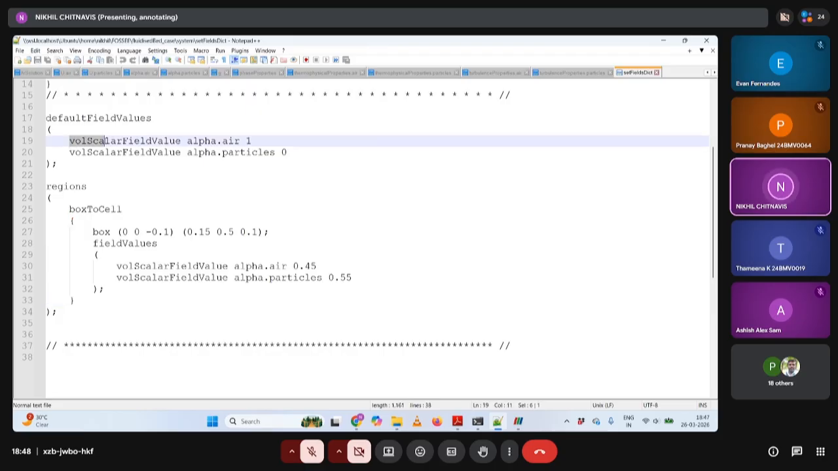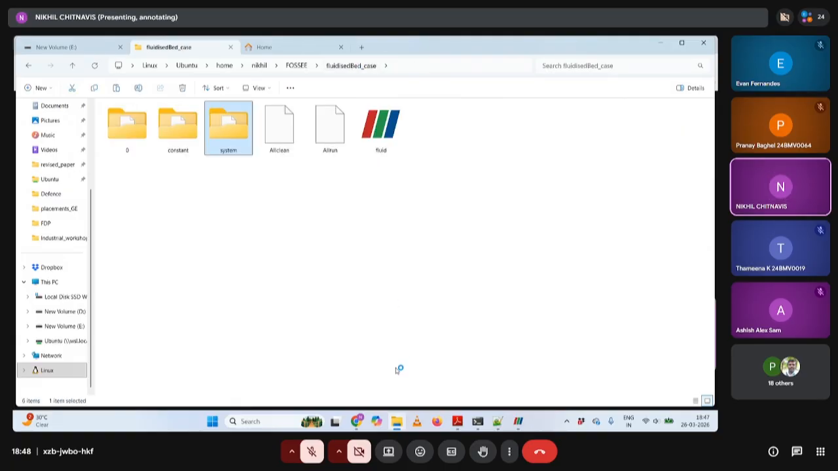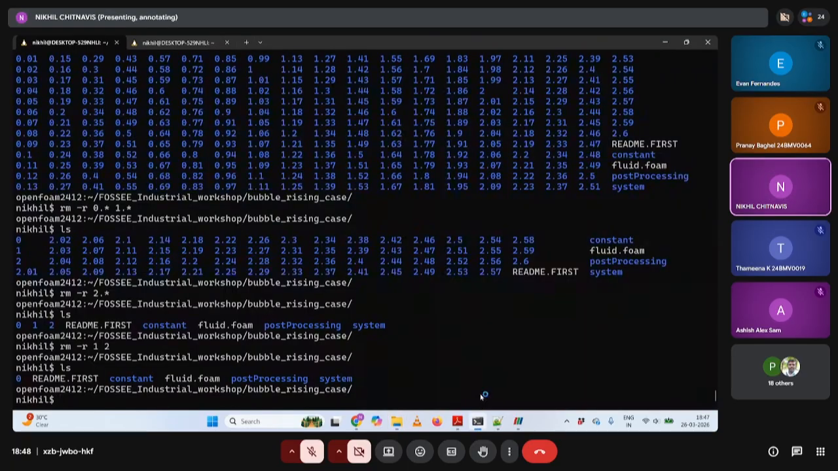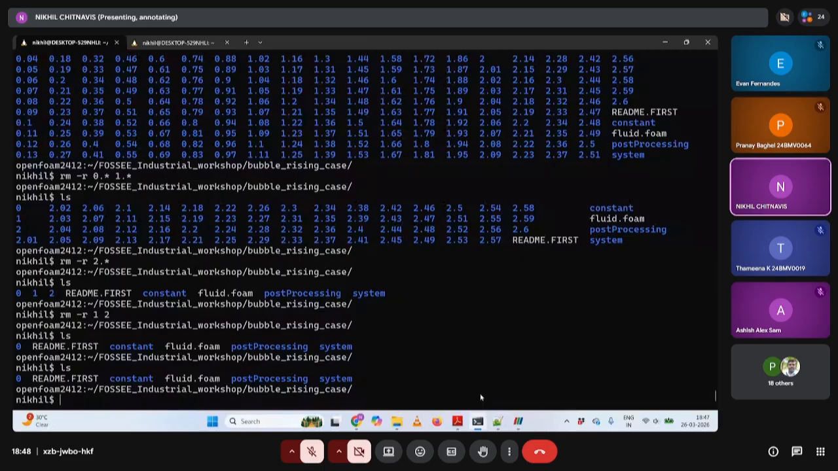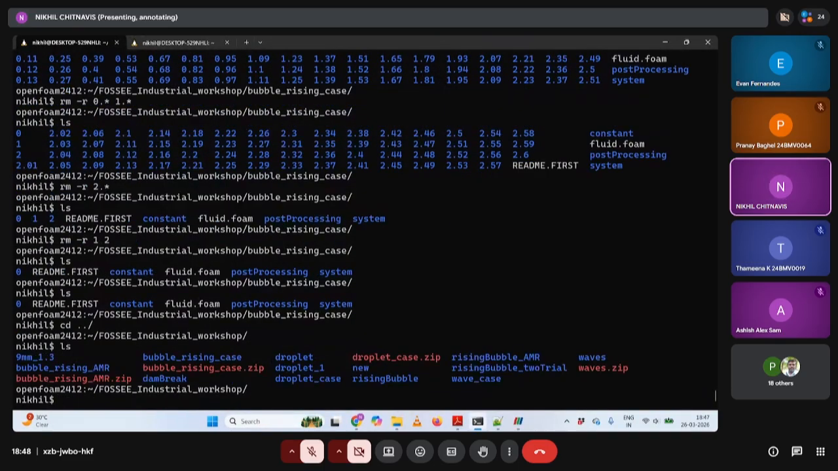The default value we have given is 1, and here we define up to what height our sand bed will be there. That we are defining using this boxToCell type initialization. So we'll go to that folder and we'll see the interaction of the solid bed with air.